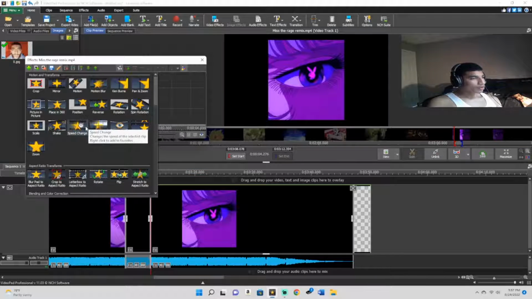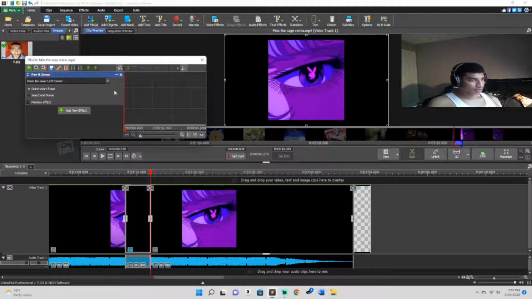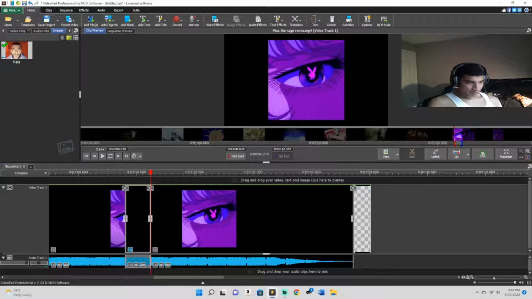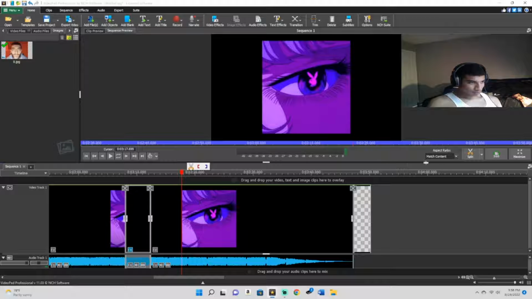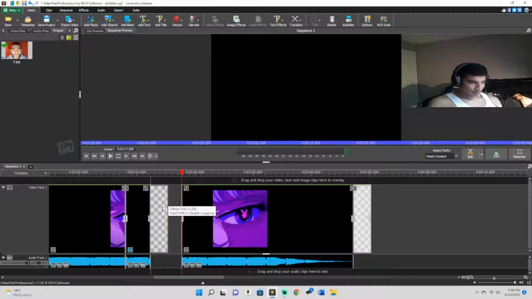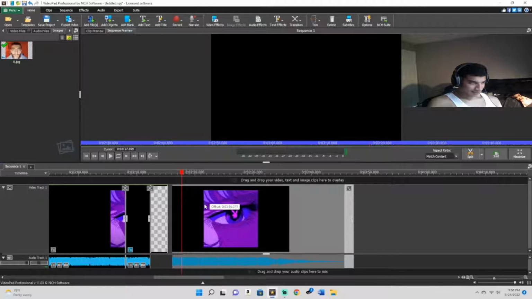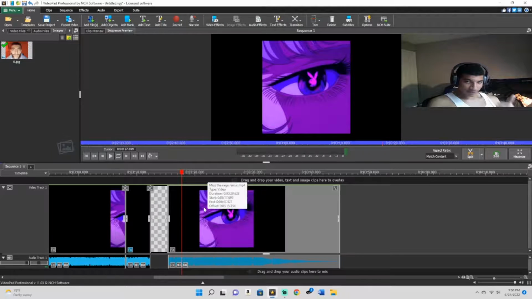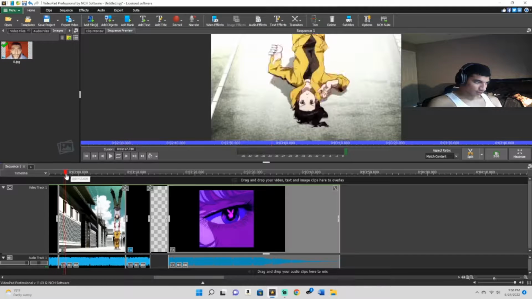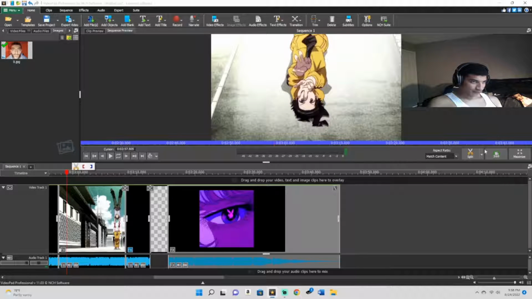Effect, we'll do pan and zoom, start frame, end frame will be her eyeball-ish. And then we split that, delete that portion, move our scaled counterclockwise meme in there. So we have our motion, our pan and zoom, and then now we just need our zoom. So we'll put our zoom. We'll zoom in on her face, where her face is gonna be.